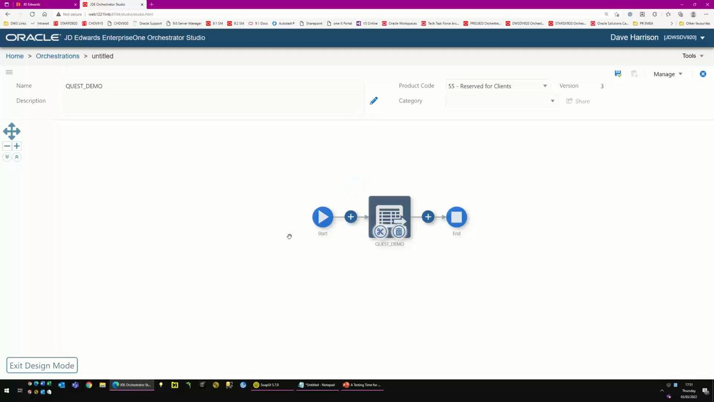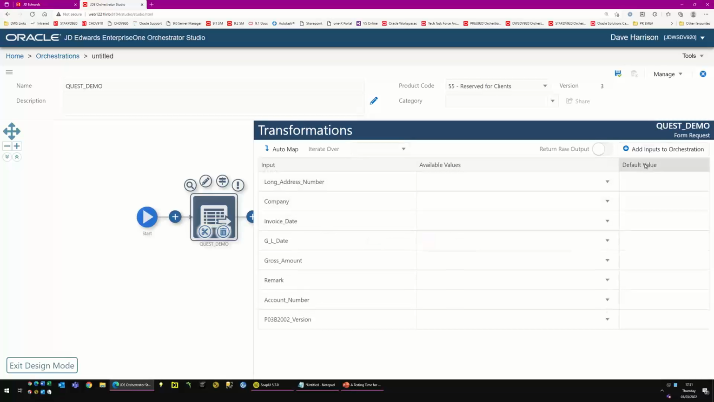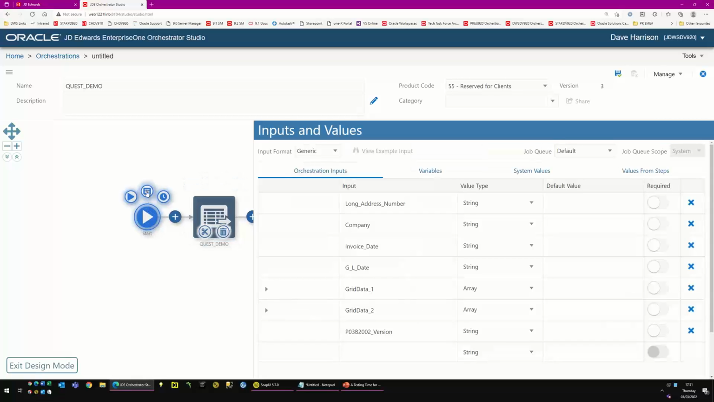There we go. So I will now define the inputs, which I'm going to do by adding the inputs for the form request to the orchestration. Before I map them, I'm just going to go into the inputs and take out the version, because we don't want to use that as an input.